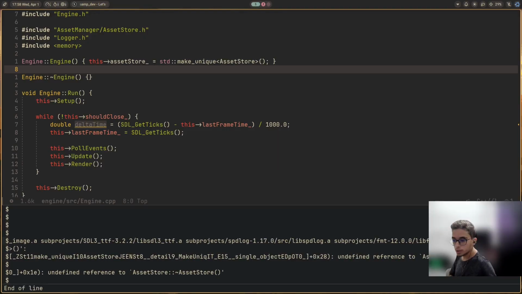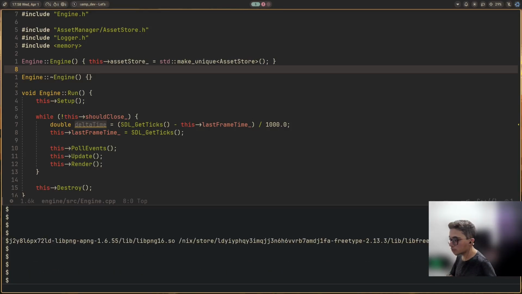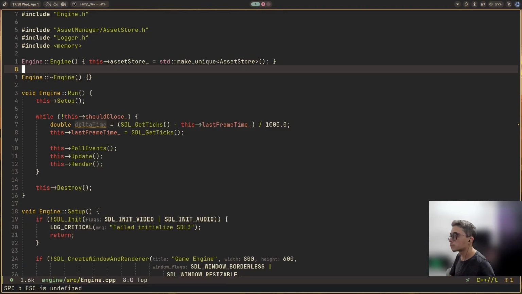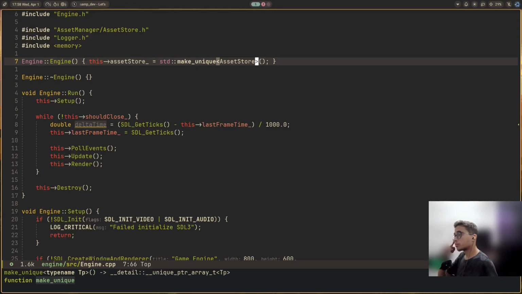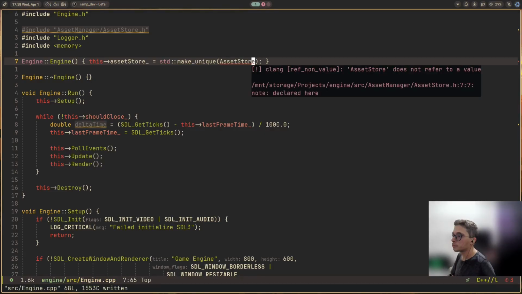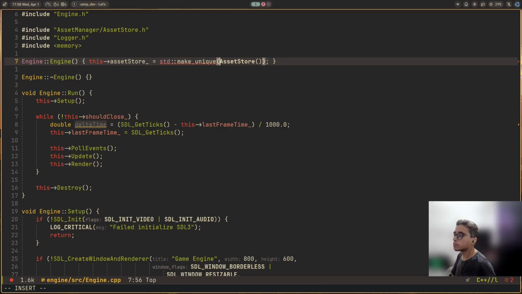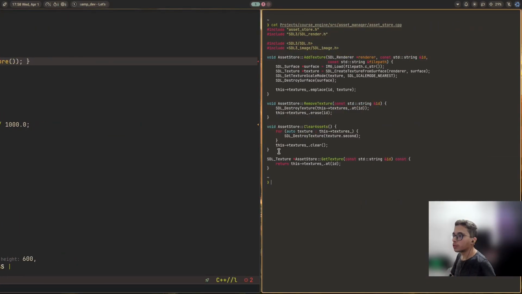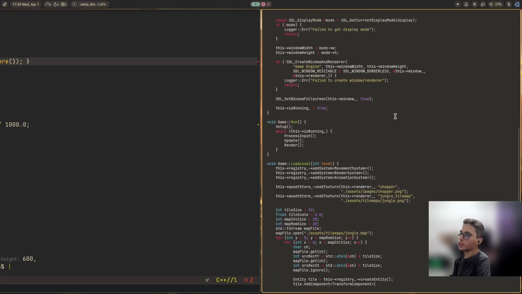Undefined reference. Undefined reference to the constructors. Why are we having undefined reference? Maybe it's just asset store. Let's go again to remember the syntax. I'm doing something wrong here.